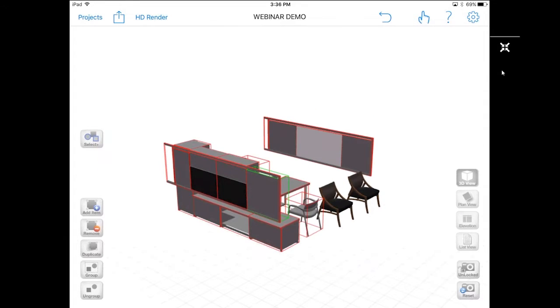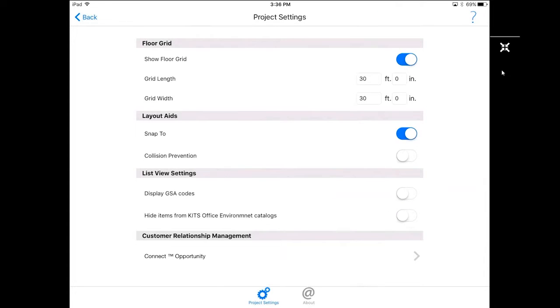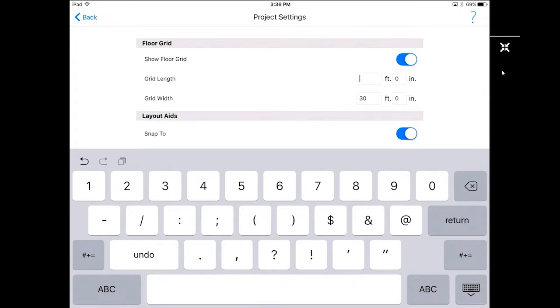Now, first thing I want to do is, since I have some project requirements here, I want to make sure that my floor grid size indicates the actual space that we're working with. So I'm going to go ahead and tap on my project settings. And then in the grid length, I'm going to change that to 15 and 15. Now, the typical indicated that it needs roughly a 12-foot by 12-foot space. So having the 15-foot by 15-foot floor grid space will be enough to accommodate this layout. So I'm going to go ahead and choose that by tapping on Return.